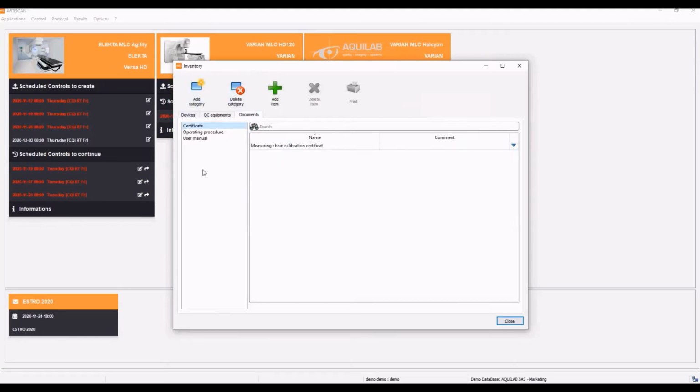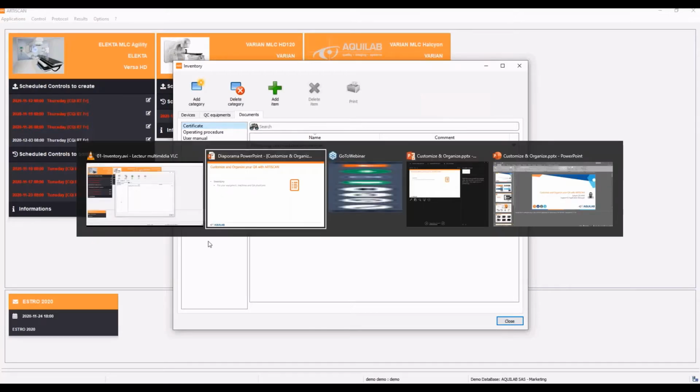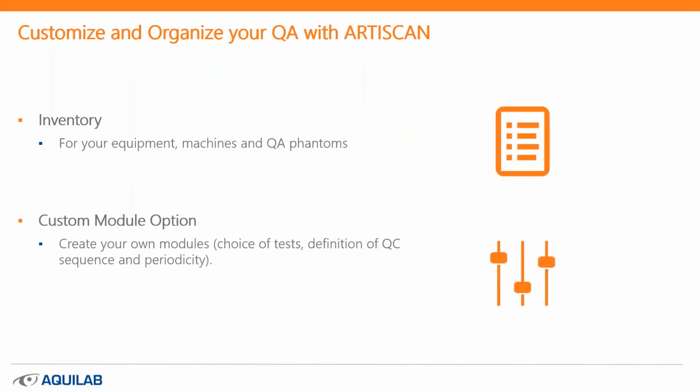And you can also centralize all your documents and create your own categories here. So now we also have an option that is called custom module. This option allows the user to create his own modules from all the parameters from the license.